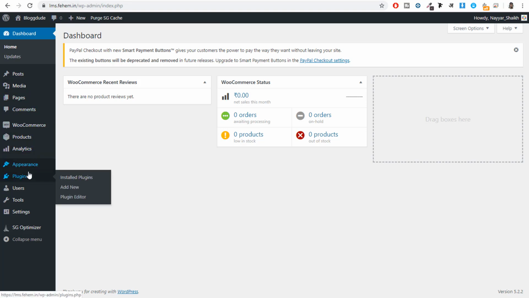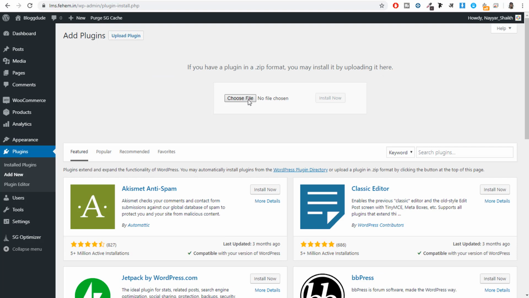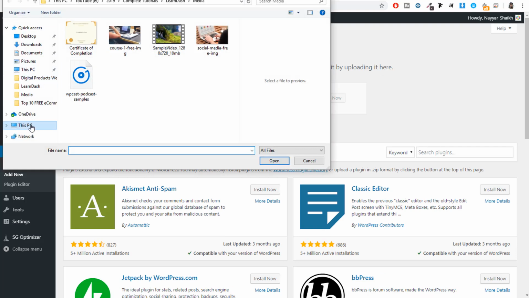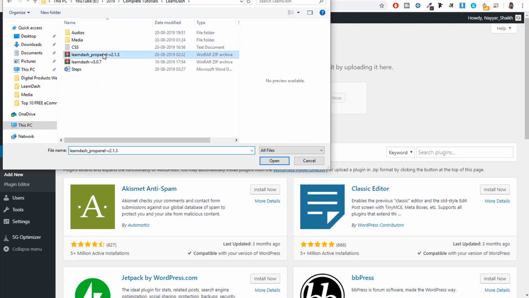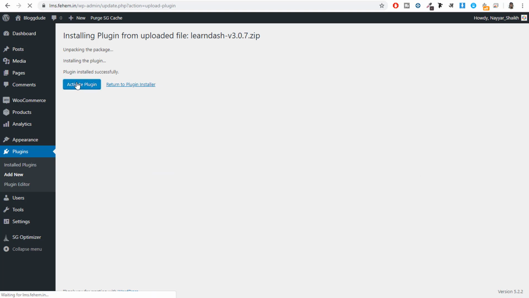So we'll hover over plugins and click on add new. Now click on upload plugin, choose file. And let's select that file. So here it is, LearnDash. So first select this, click on open, install now. Now click on activate plugin.